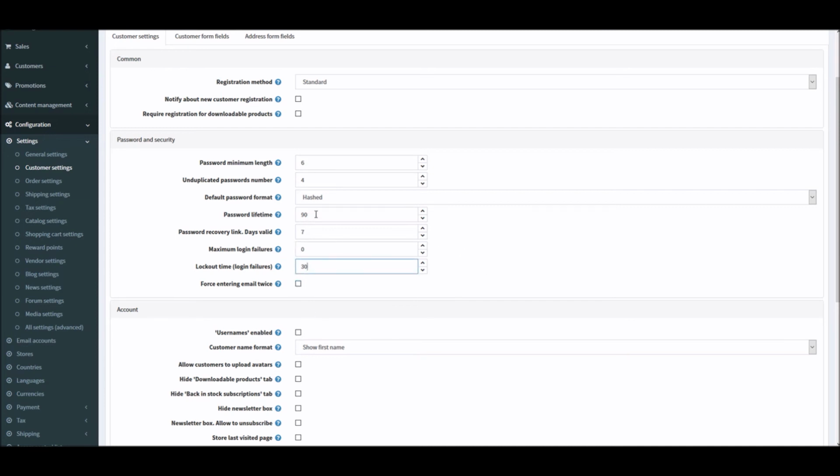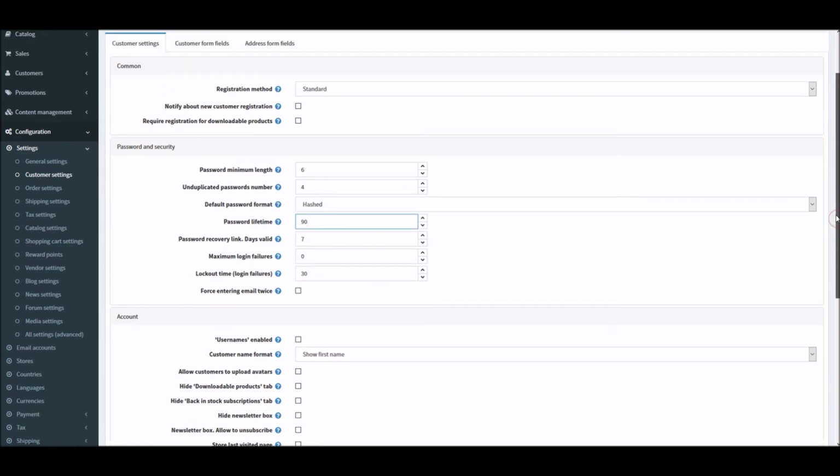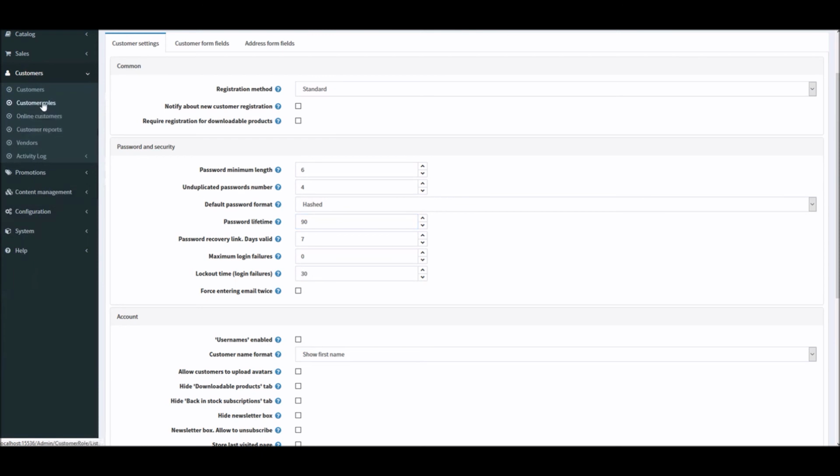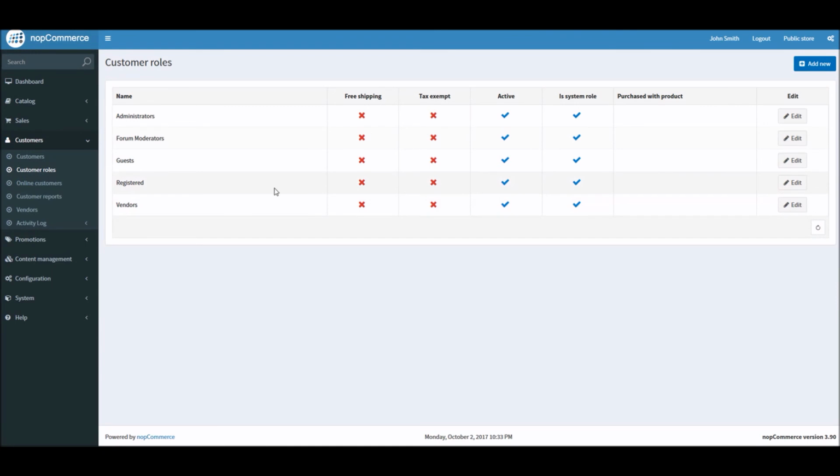As we were talking about the password lifetime, like I mentioned before, in order for this feature to work, you have to define this in the customer role. So let's look into that. Once you define, let's say, 90 days, that's the lifetime of a password. Now let's go to customers and customer roles. From here, let's pick any role, for instance, registered customer.